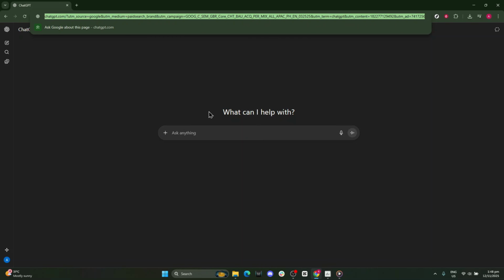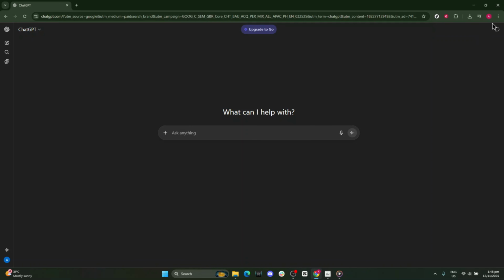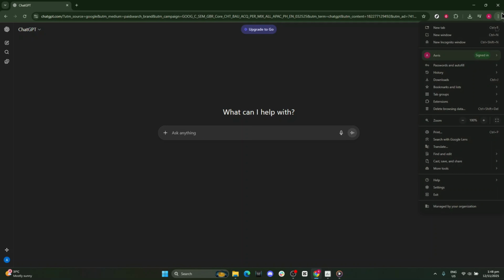Now that you're inside the Settings menu, we're looking for Privacy and Security. This section is crucial because it manages your data and helps us deal with any issues that could be interrupting your ChatGPT experience. In Privacy and Security, you will find an option that says Delete Browsing Data. Clicking on this will take us to the heart of troubleshooting.